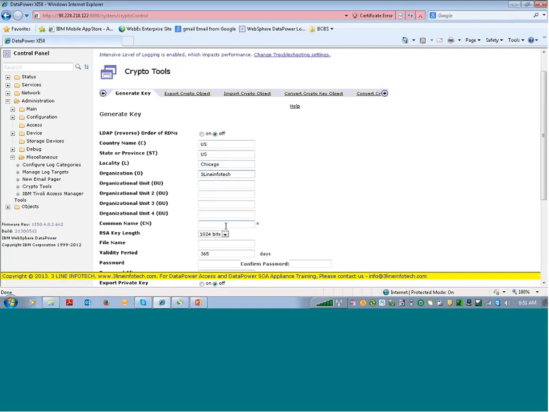The common name is a mandatory thing. Based on the common name only, we are going to create our certificate. You just have to give some common name. Here I'm saying the common name is demo.